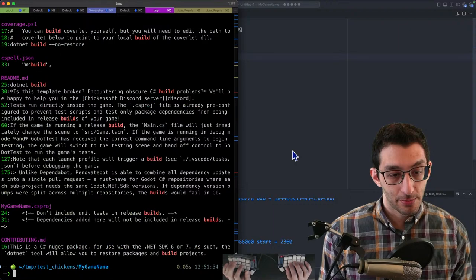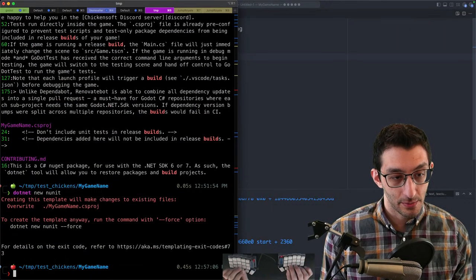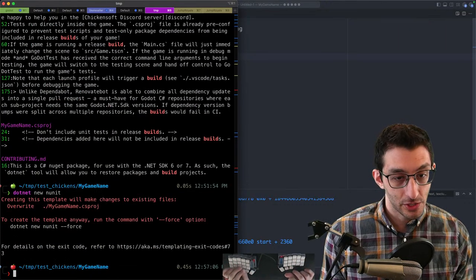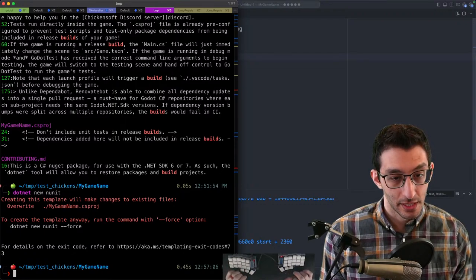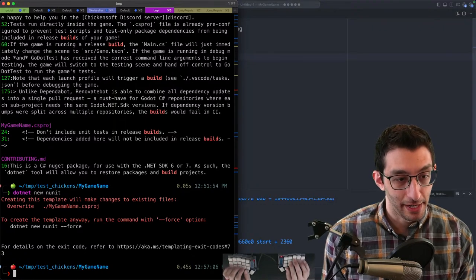So what if we just put this in here? .NET new NUnit. What happens? Creating this template will make changes to existing files. To create the template anyway, run the command with force. I don't know.